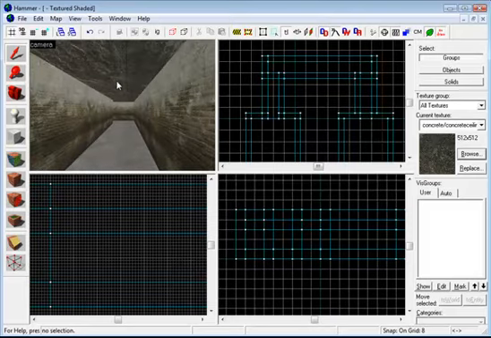Right, so in the next one I'll show you how to add lighting effects, like props and stuff.